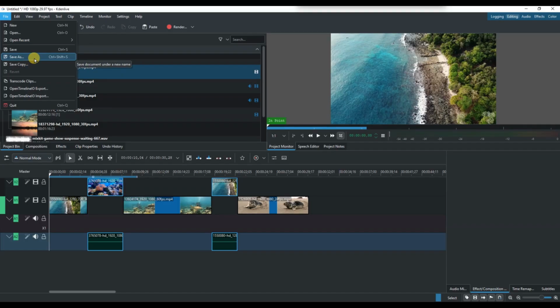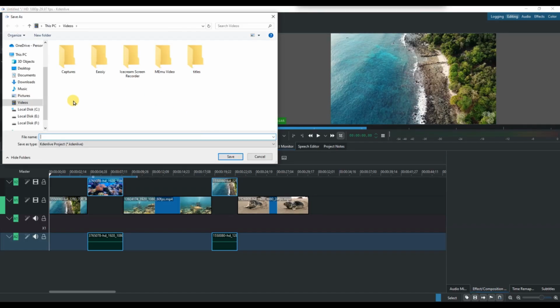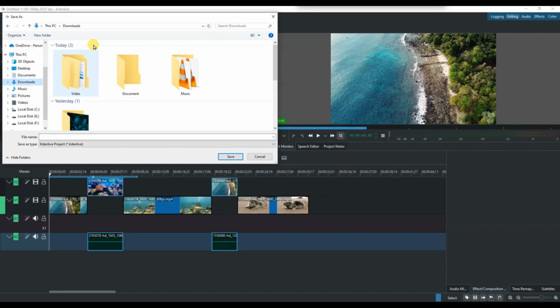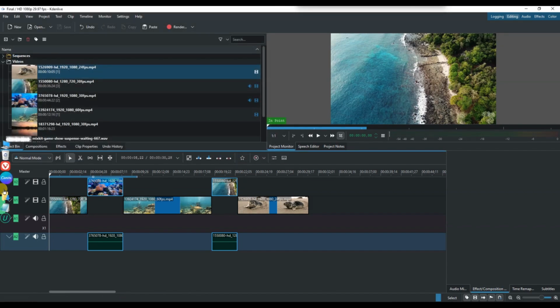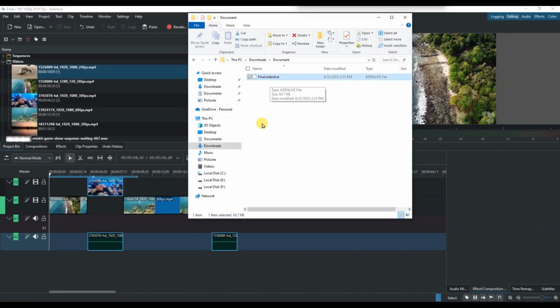This will open a dialog box where you can choose the folder to save your project file. Give your project a meaningful name that is easy to recognize. After naming your project, click the Save button. Kdenlive saves your project file with a .kdenlive extension.